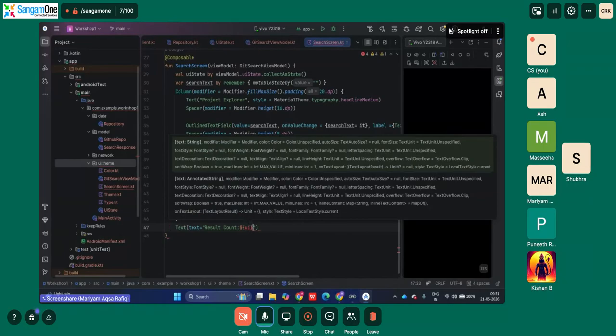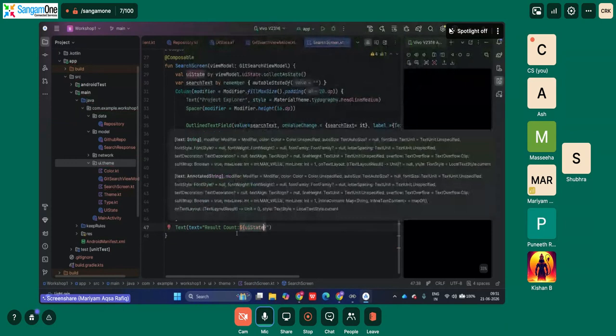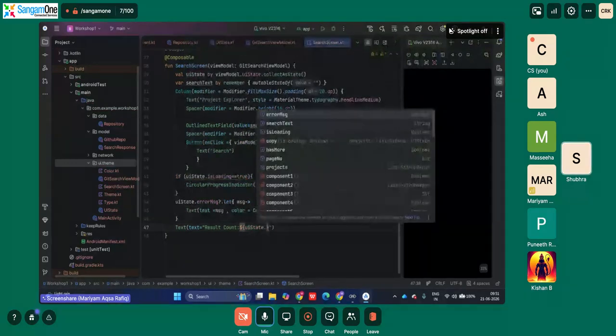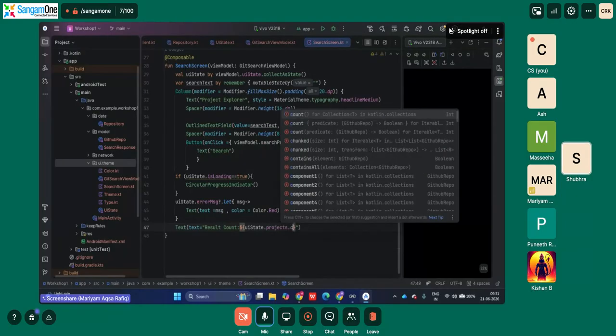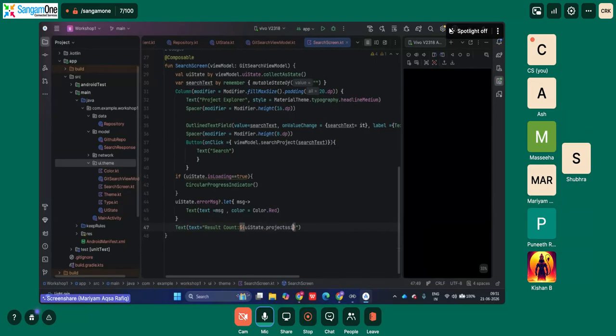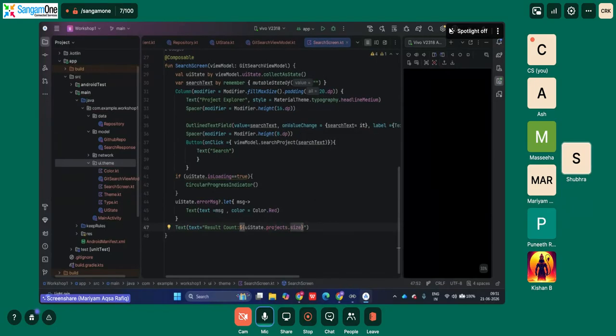So UI state dot repos or projects dot count or dot size, dot size. Yeah, I think this is fine.